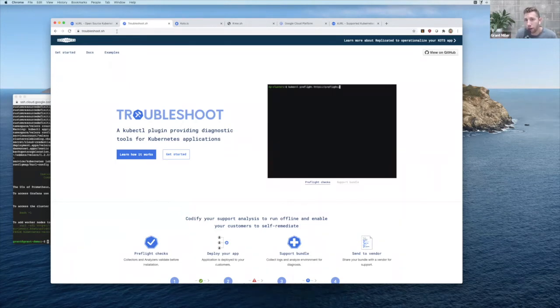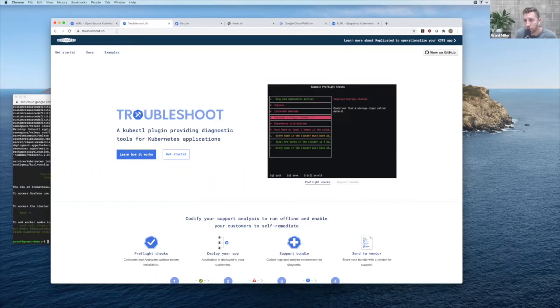And then to your point, they can be in a completely disconnected environment. They don't have to share that sensitive information with you. And Troubleshoot also has pretty advanced redaction built into it. So even if they do need to escalate it up and send it to you, they can redact all the information out.